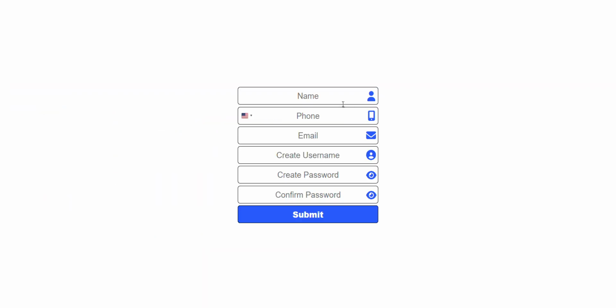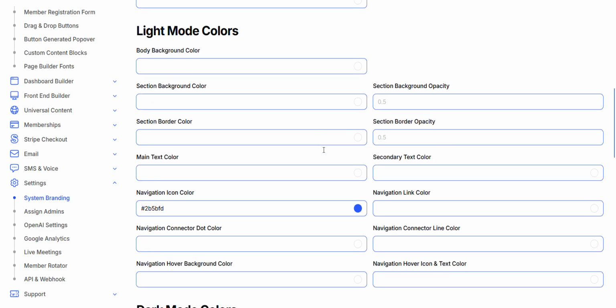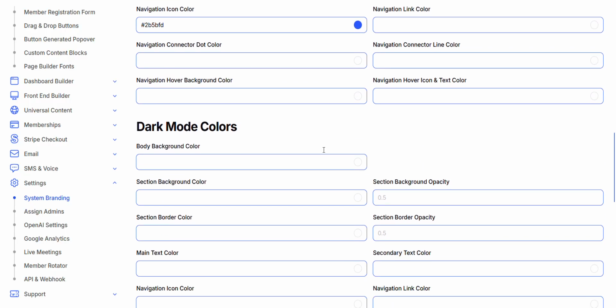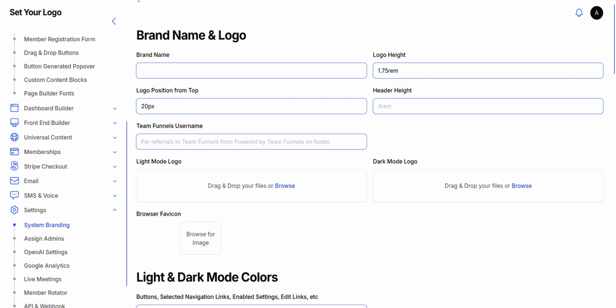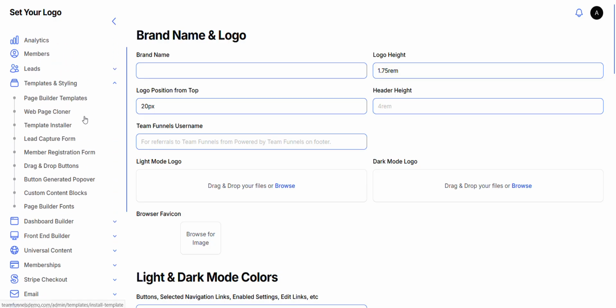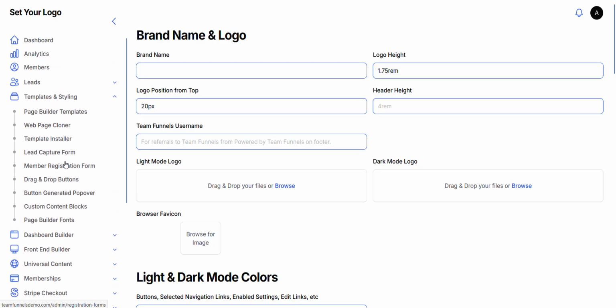So if that's all you need for your registration form, that's all you need to do there, and you can drag it on with the page builder. If you want to change what anything says, like how it says name, phone, and email there, you could go to where it says, oh, I'm on the wrong page here. Let's go back to member registration form, so templates and styling and member registration form.